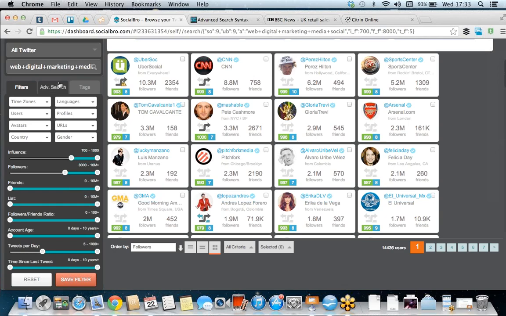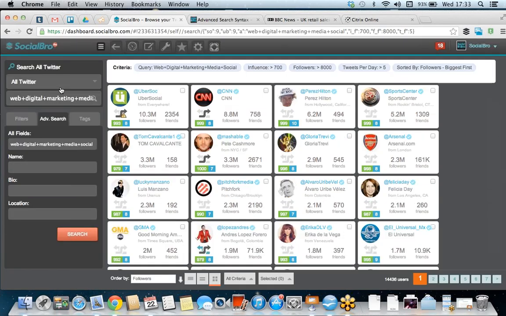You then have the advanced search tab, which allows you to search for users with a specific word in their bio, or from a specific location. Let me just remove that. So, for example, if I want to search for social media, people have interest in social media, that would go in the bio option. So I mentioned briefly the advanced operators that SocialBro uses to help you get an accurate search.